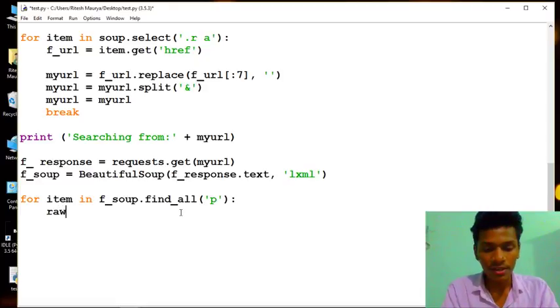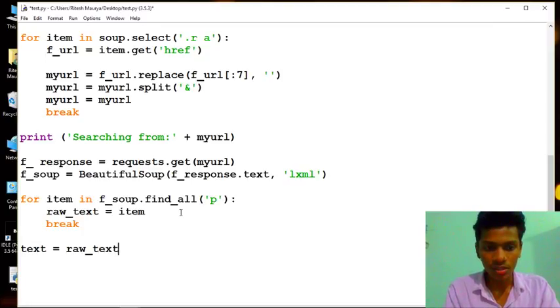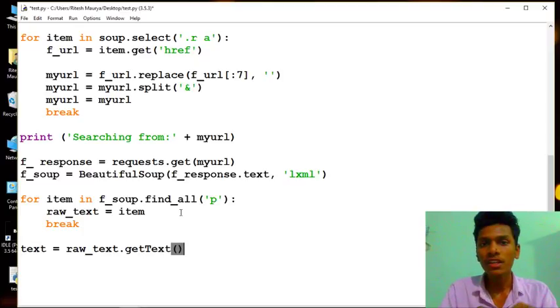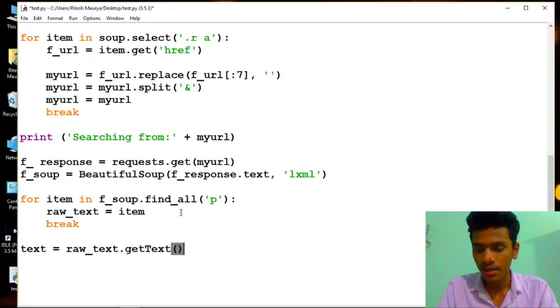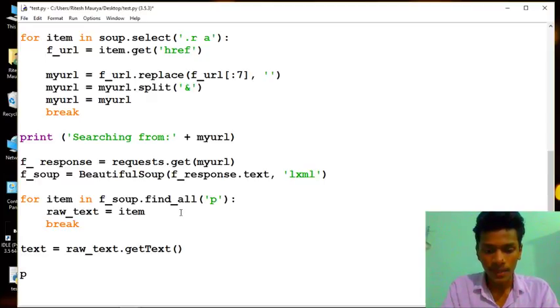Okay, so then finally raw_text equals item, then I will break the loop, and then text equals raw_text.get_text. It means it will get only the text from the raw text. It will consist of things like /b or /p etc., but it will get only the exact text. That's all. So then I'm going to print text, and that's all.